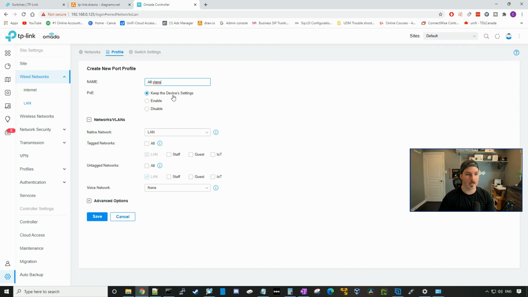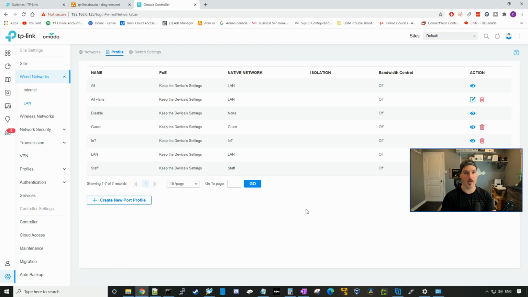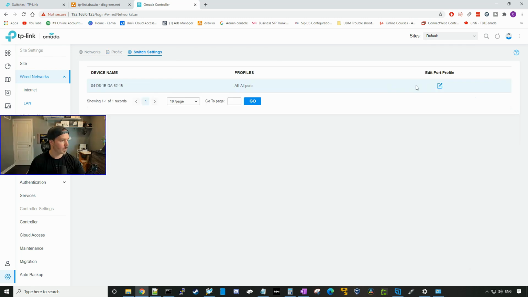For PoE, we could keep the site settings. The native network will be our LAN. And then the tag networks will be staff, guest, and IoT. And then we'll press save. Now to make sure that only those VLANs go down the port to our access point, we need to go to our switch settings and then edit port profile.